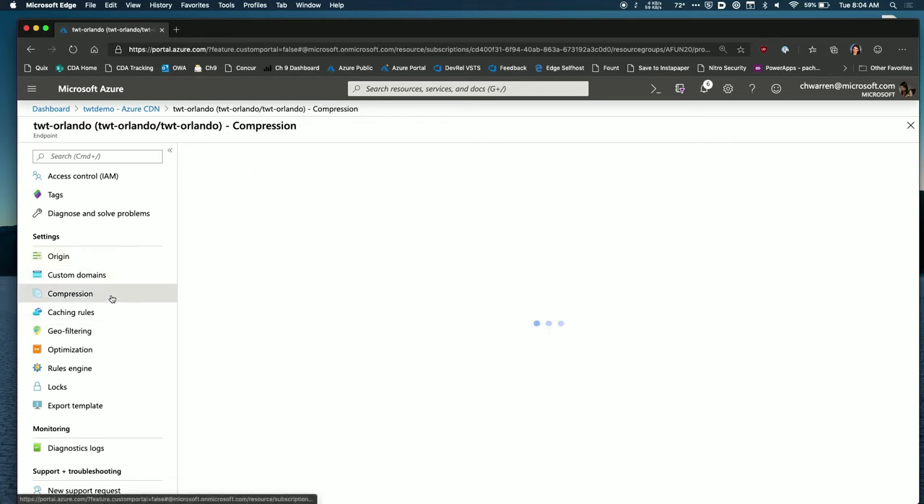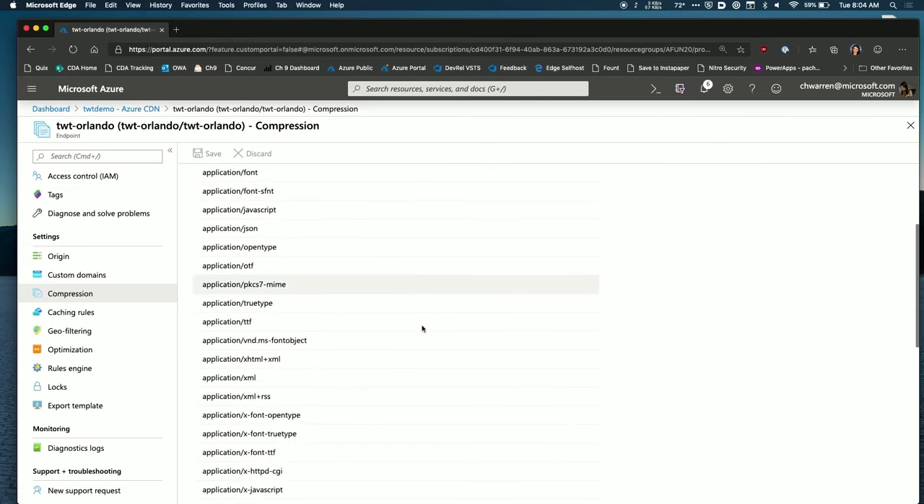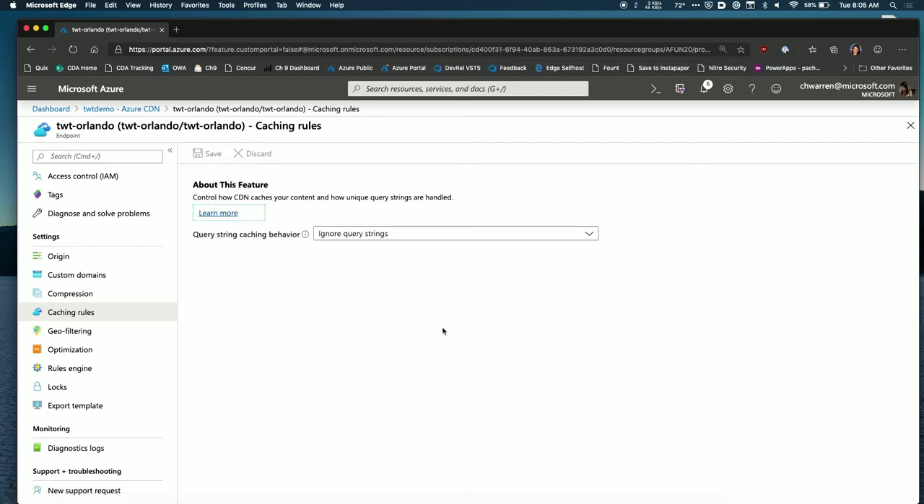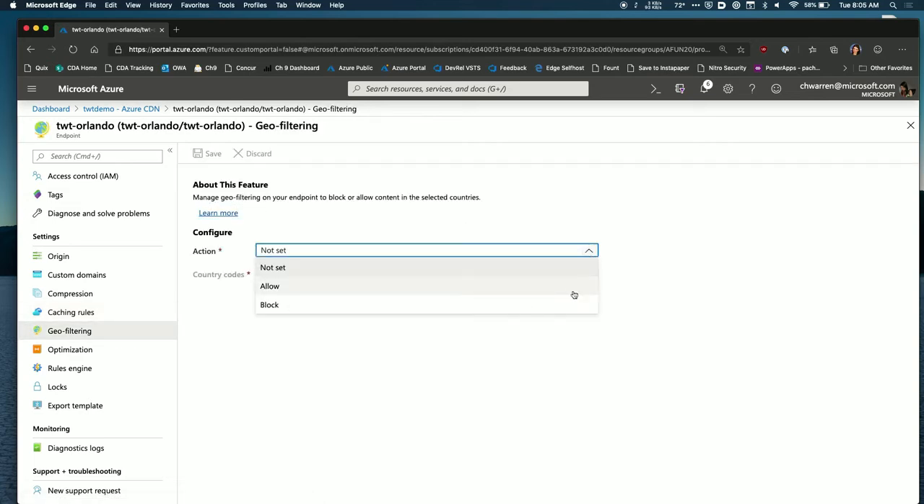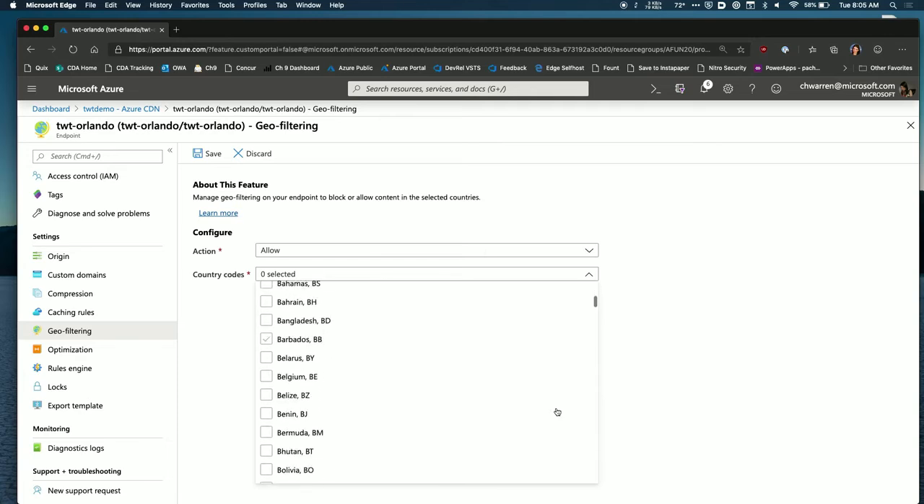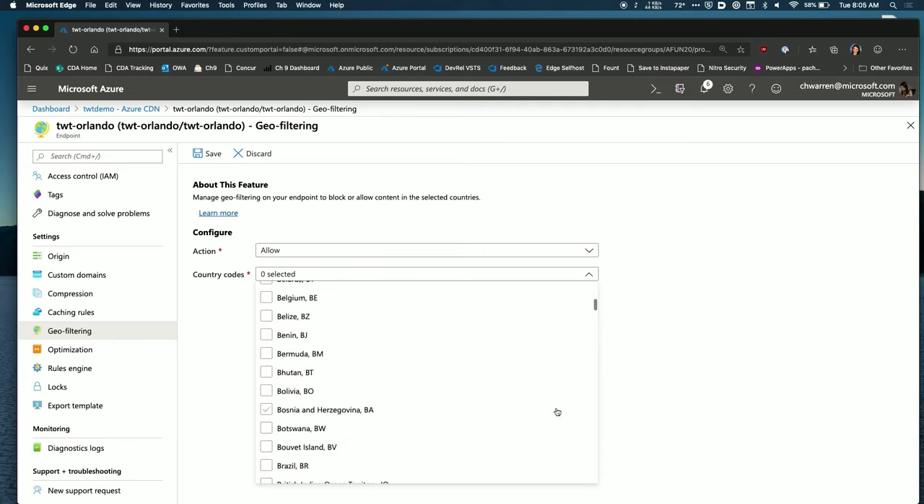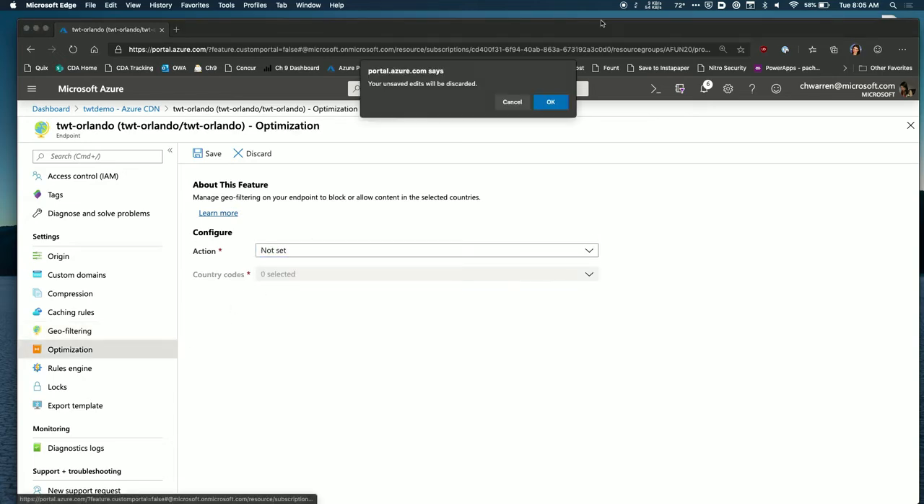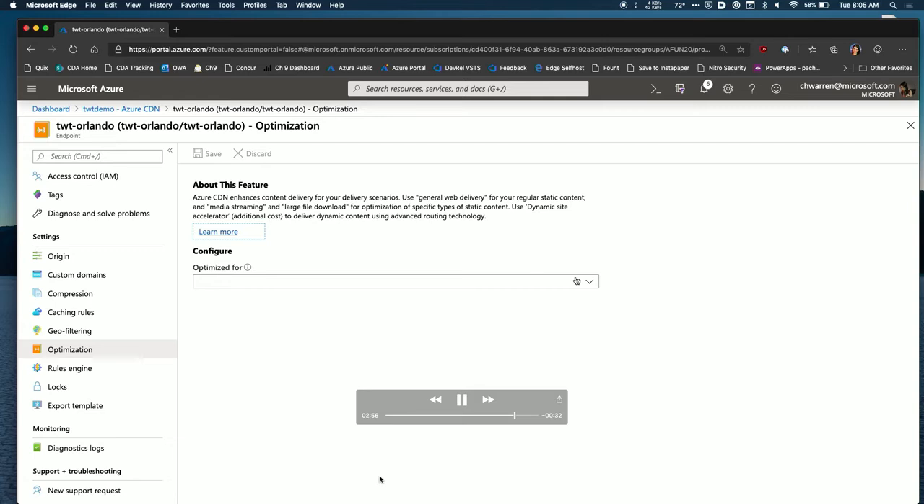And like I said, if I wanted to have a path to specifically serve content from that area, maybe a /videos directory or /images, I could use that too. When it comes to compression, automatically it's going to compress all of our text files. When we come to caching rules, I could either ignore query strings, bypass caching, or cache every unique URL. When I go into geofiltering, I could say if I wanted to allow or disallow by country codes. This can be useful for GDPR purposes if you have concerns about that. If you can't let people from certain places access things, you can do that.